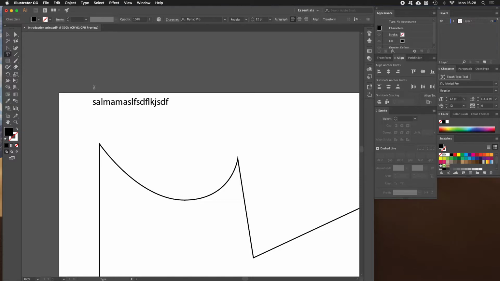I'm going to type whatever I want to, and I'm able to select the text by clicking and dragging my mouse, or on a Mac it's Command A, or on Windows it's Control A. I've got my text selected and I'm going to select everything all at once.